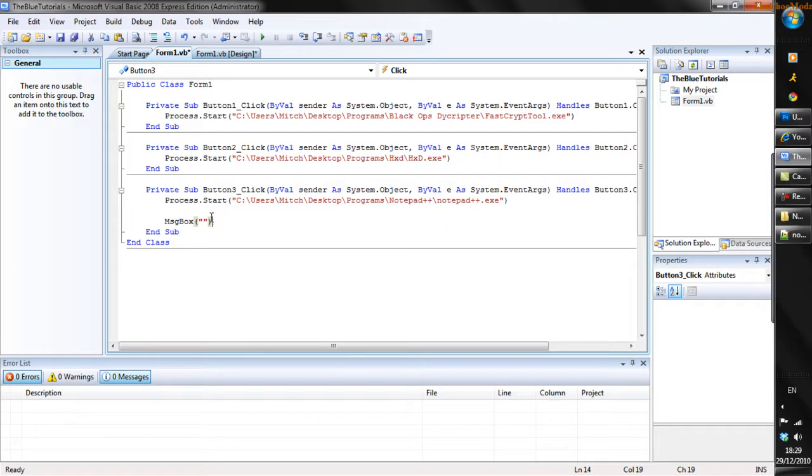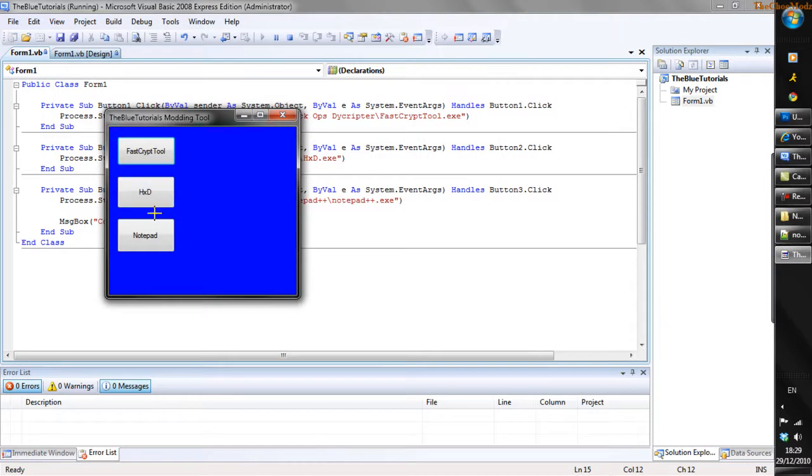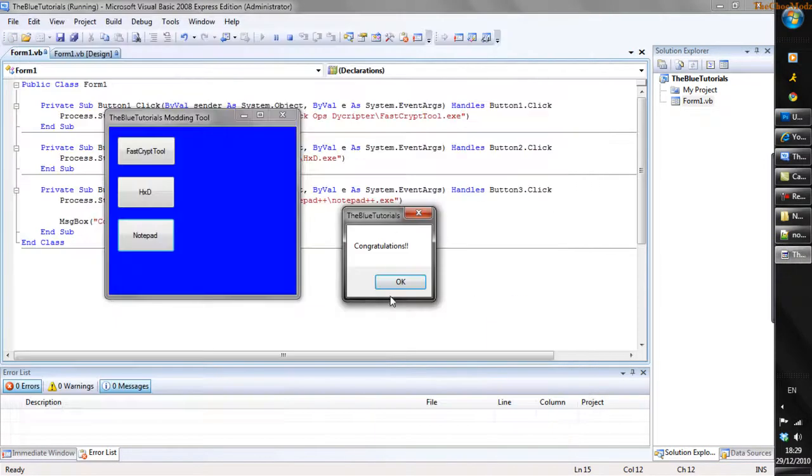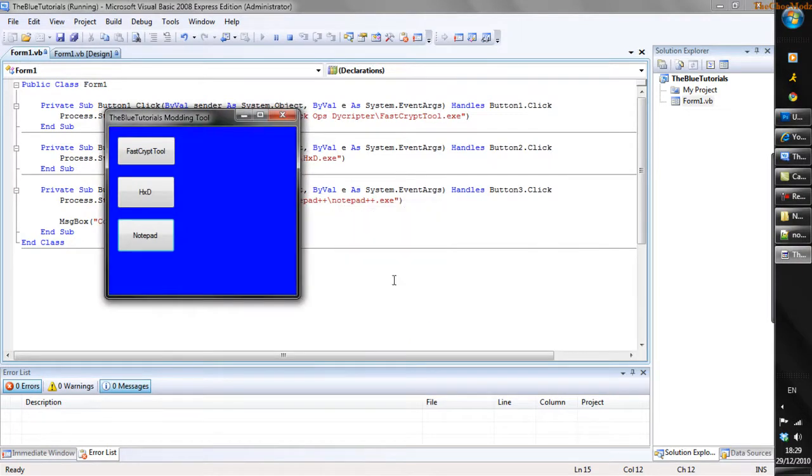Now in here I'm going to type what I want it to do when I click on the button. So I'm going to make it say congratulations. Just to check that's all working, I'm going to start debugging it again. Go down to Notepad, and when I click on it, up comes the pop-up saying congratulations. So yeah.